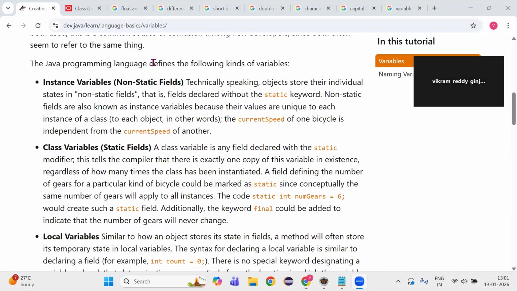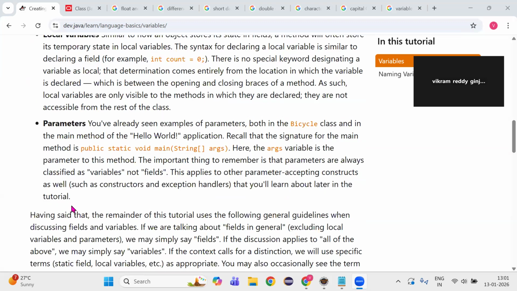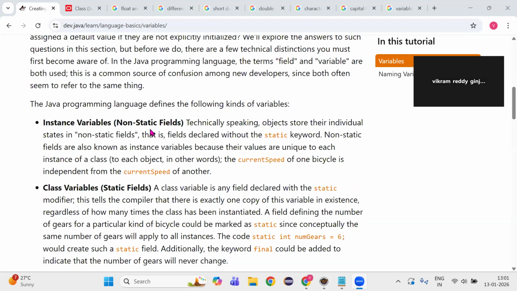The Java programming language defines the following kinds of variables. There are some different types of variables: instance variables, class variables, local variables, and parameters. These are the four types of variables. Instance variables are also called non-static fields, because instance variables are of a particular instance.